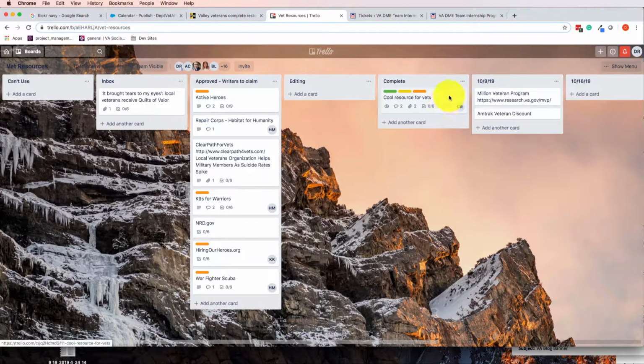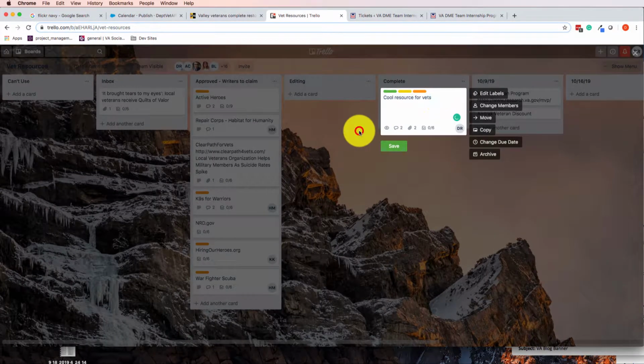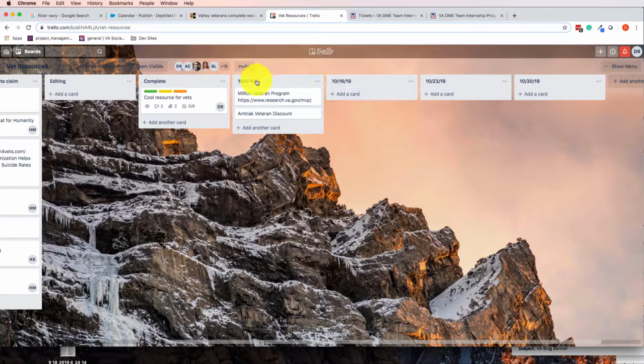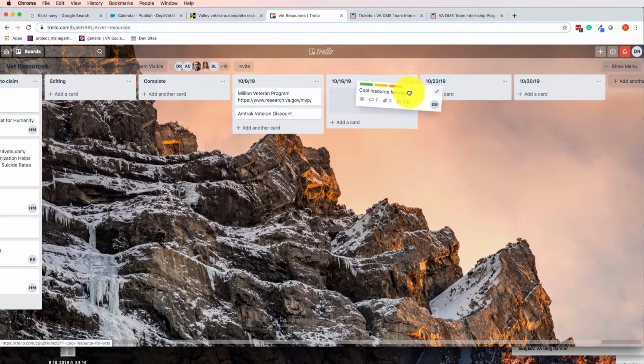Once it's in complete, somebody from the Veterans Experience Office is going to say, hey, this is a cool thing that we approved. The blog post is written. We're going to put it on the blog. But they're going to start scheduling it out. Oops, I didn't mean to do that. So notice we have all these dates here. These are different lists that are representing basically when this story is going to post. So keep in mind, you might be finding a resource that's going to be used 2 or 3 weeks from now.